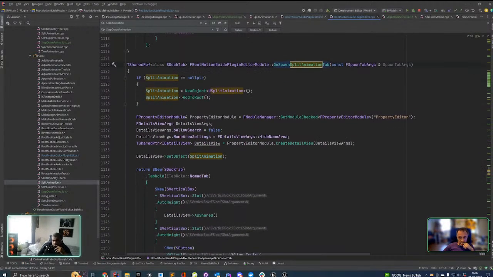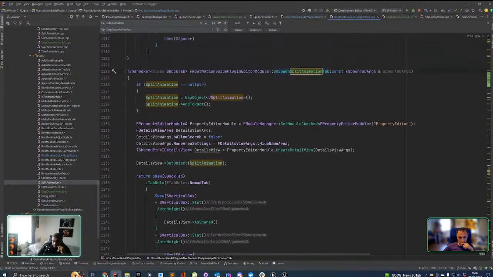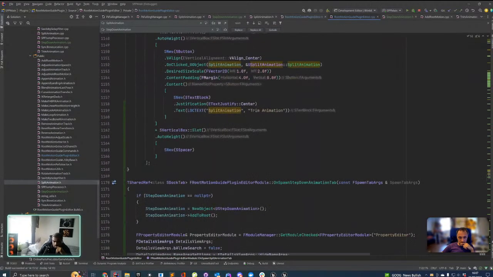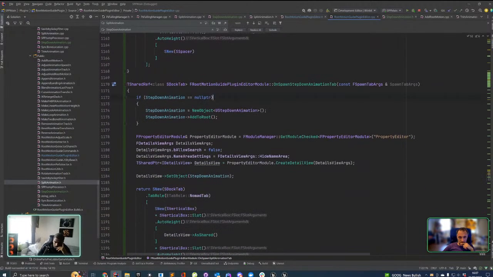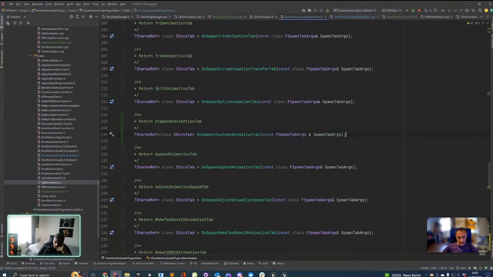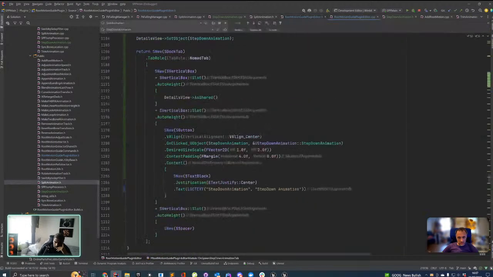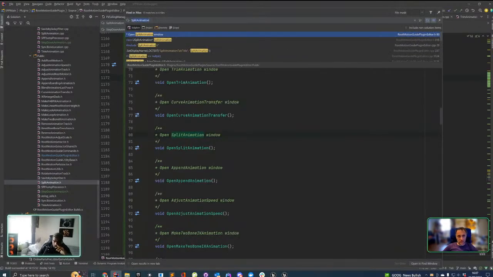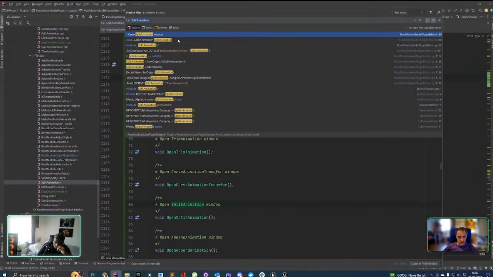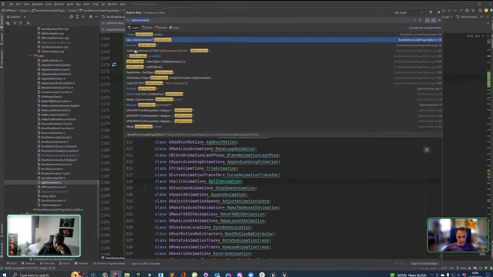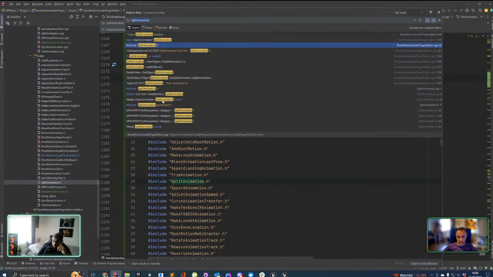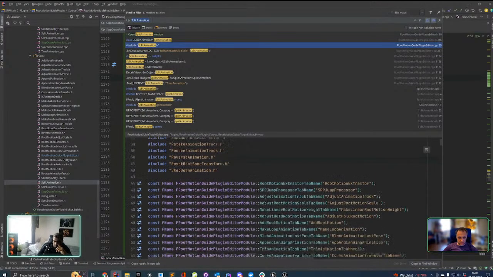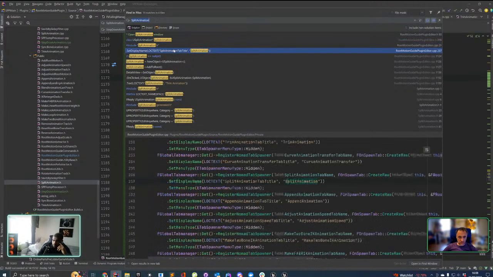We have this here. Okay, split animation. No. Step down. Step down animation tab. Okay, did it. Perfect. So look again. What do we use? Do we use split animation? We use it here. Step down animation. We got it. Include: yes, we had it at the beginning. Okay, it's fine.